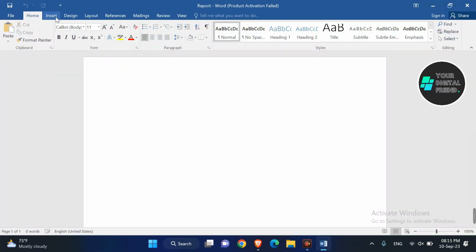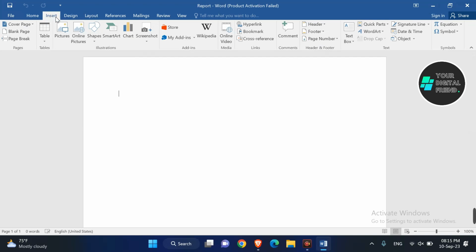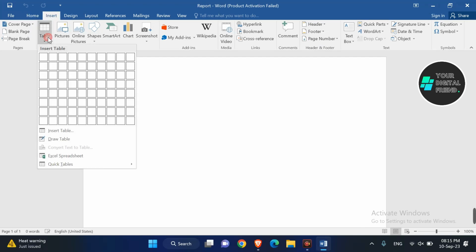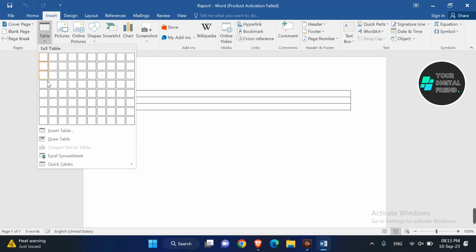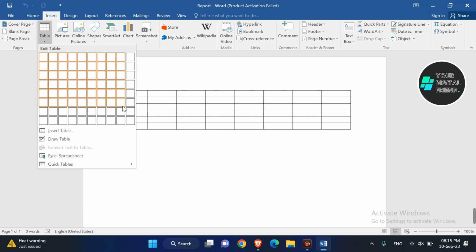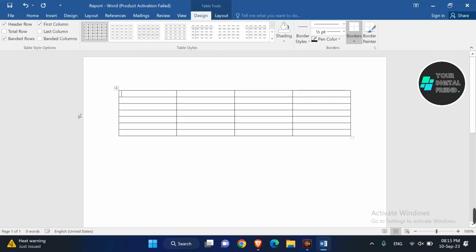To create tables, we use the Insert option in the menu bar. Choose the Table option. You can create a table in two ways. The first way is to manually select how many columns and rows you want by filling in the squares. By clicking on the selected fields, you will get a table.